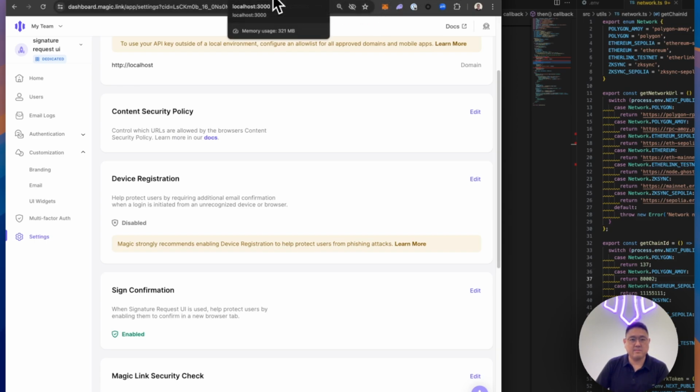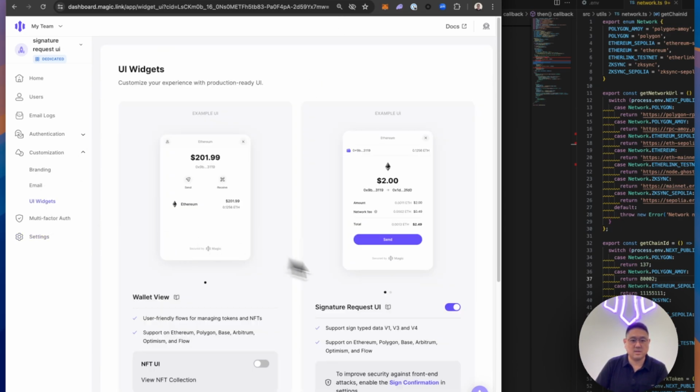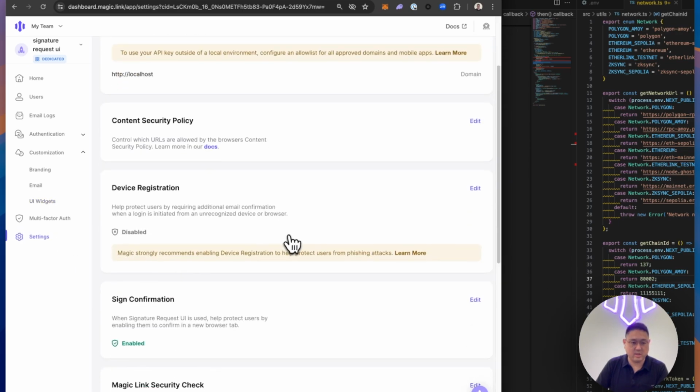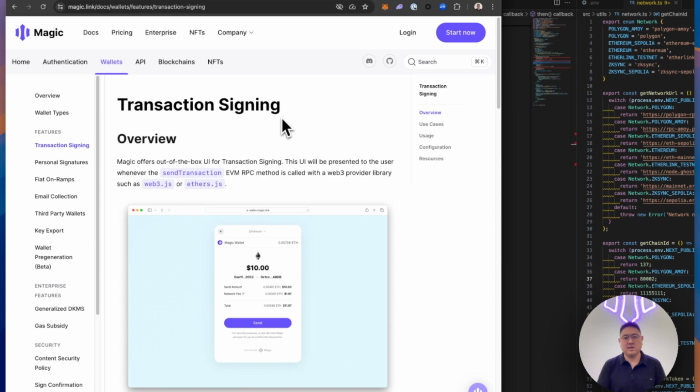So just wanted to recap real quick. Today we covered transaction signing or message signing, key operations. Magic's default operation is to silent sign, leaving the UI and UX up to you. And of course, if you want to leverage our UI, you go to customization, UI widgets, toggle this on. In settings, if you want that extra security layer, sign confirmation. There's a lot more information than what this one page shows. So hopefully you understand now the wide array of UX that we offer to you.